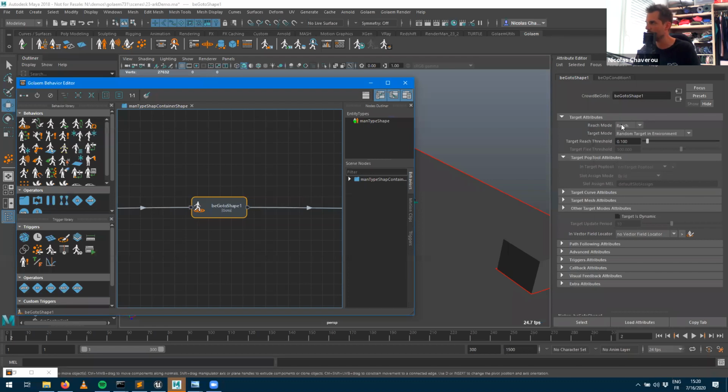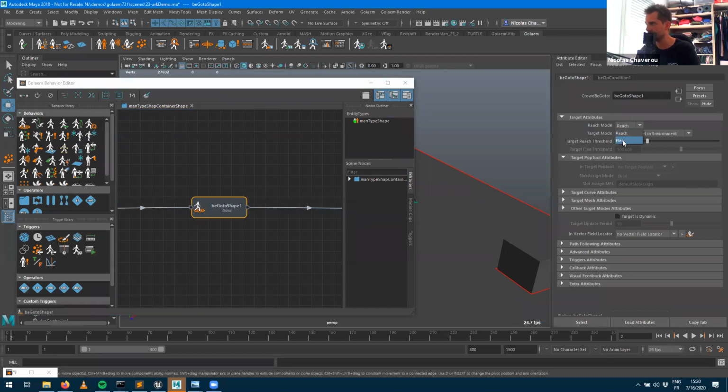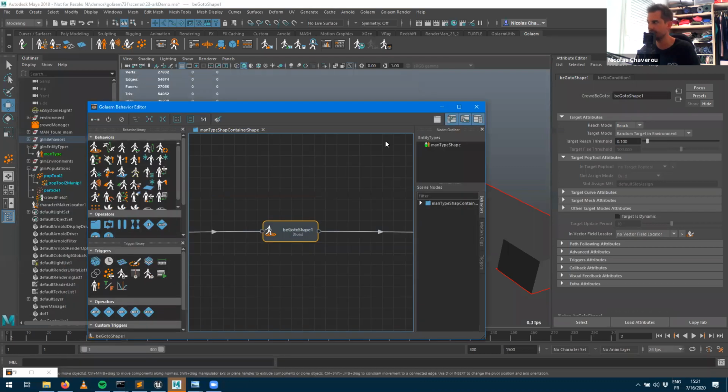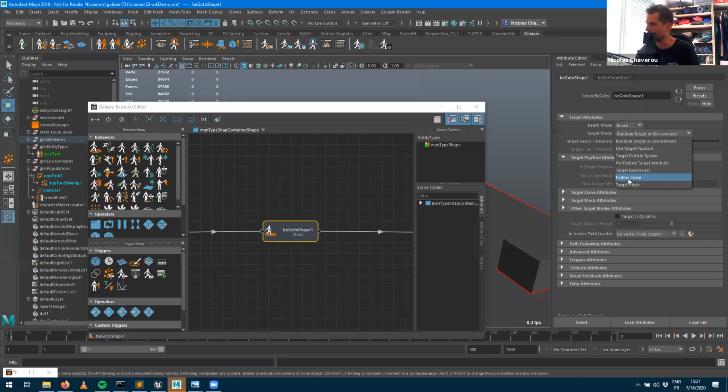So here I'm going to say, do you want to reach or flee a specific target? Here I want to reach. What's the target you want to reach? Here it's going to be a random target within their environment. So each character will pick a random target here and reach it and go there. That's exactly what I need. But obviously you can follow a curve, use a mesh as a target, use a particle system as a target, use a locator as a target, write your own expressions if you want with Python or Mel, and make your own specific 3D targets if you want to. Here I'm going to stick with the random target.